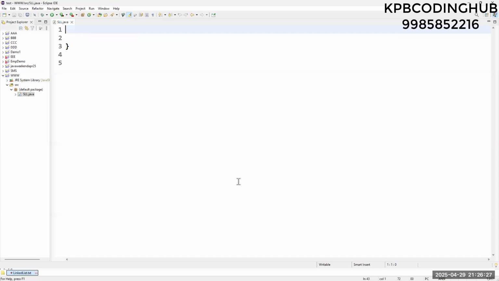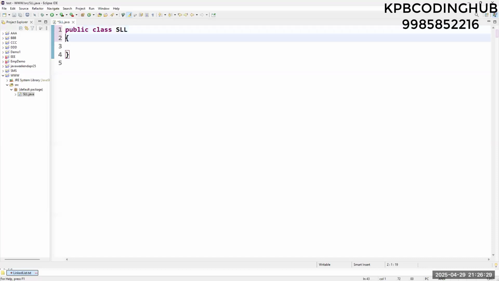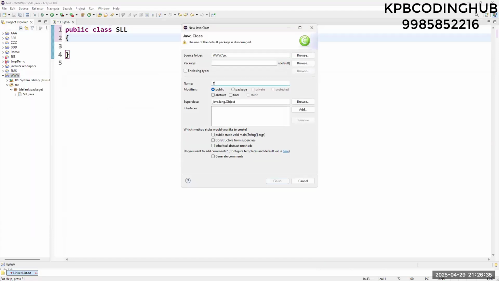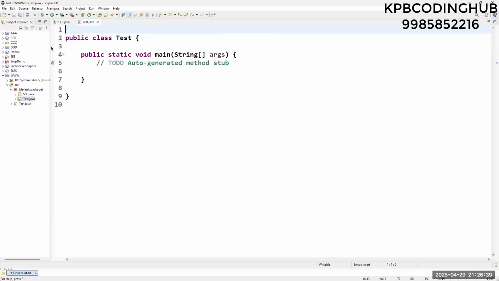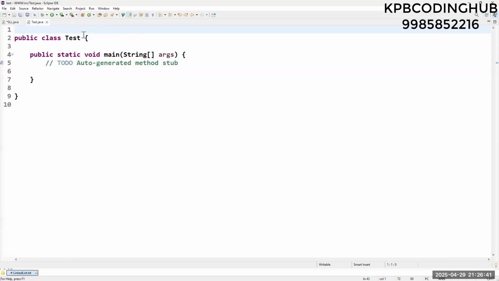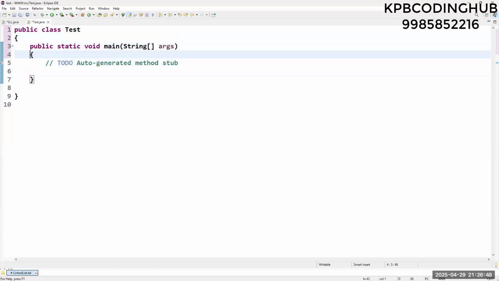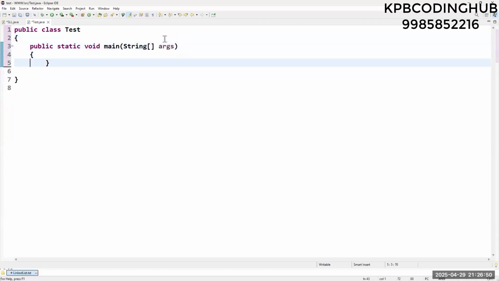Sir, I got the SLL class. Now to run the program, you need to create one test class, right? So I'm defining a test class with a main method. Our main program we are going to run from here, but the remaining definitions we are going to implement in that SLL class.